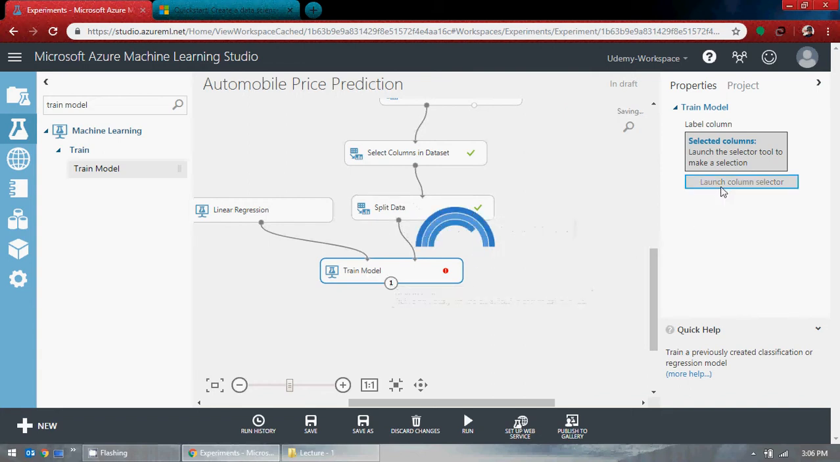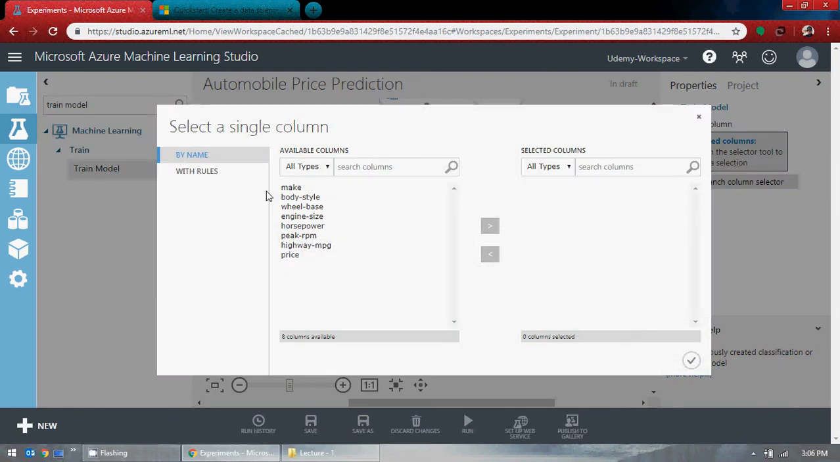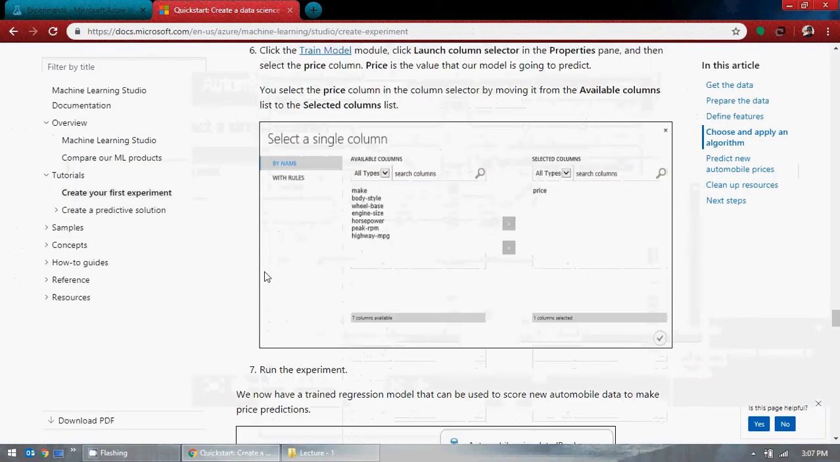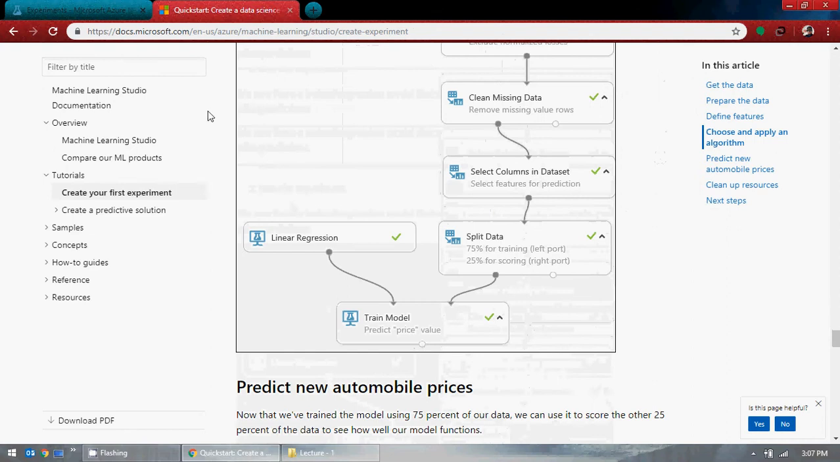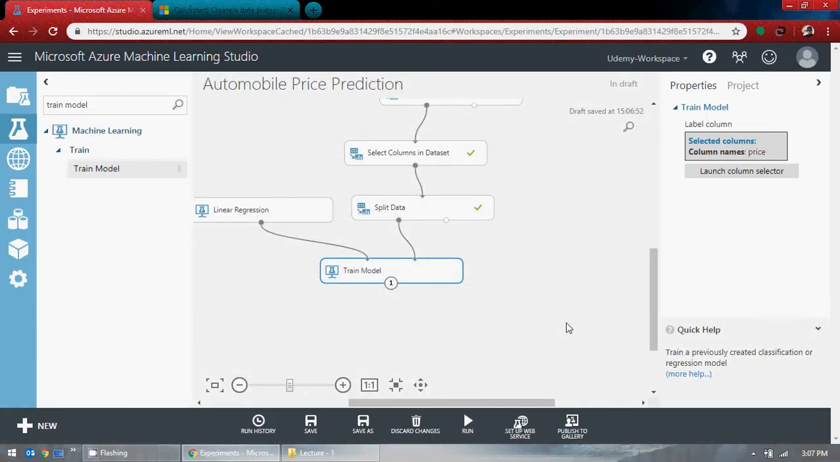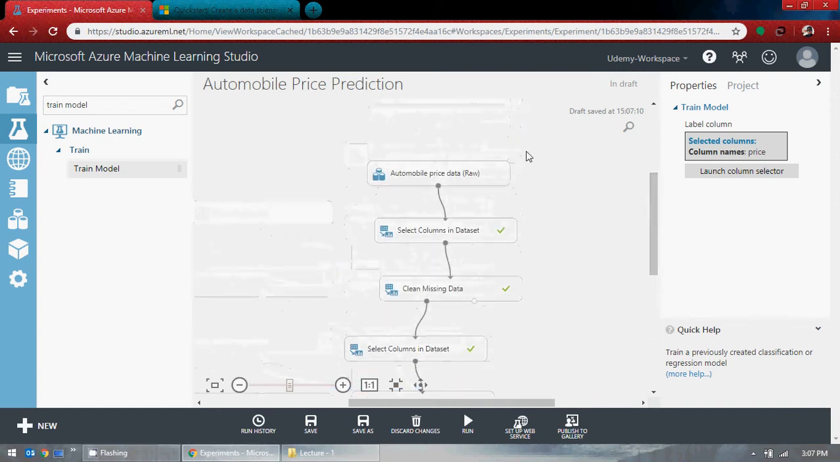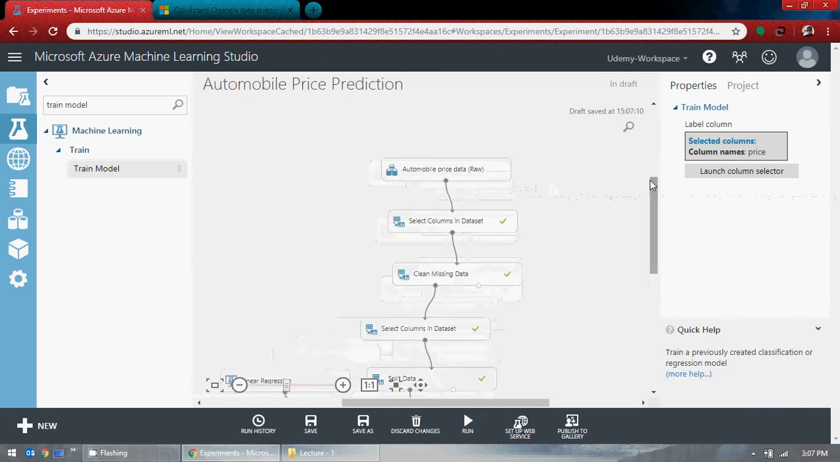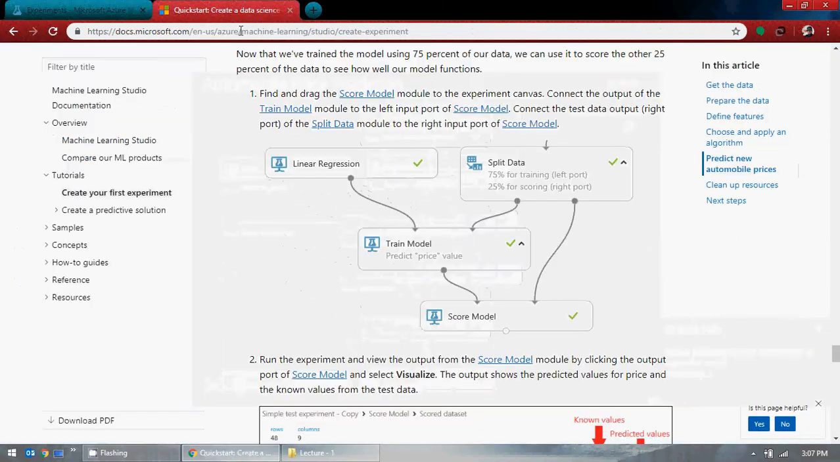Now I'll go to this launch column selector, and here what I want is price. You can select only one, not many, because you want to train only one, right? That's what we did. Now that's good. This is where the whole action actually starts, linear regression. What we did so far was cleaning up data, and this is the raw data. I'll explain this again. We'll go through this later and explain what it is all about.